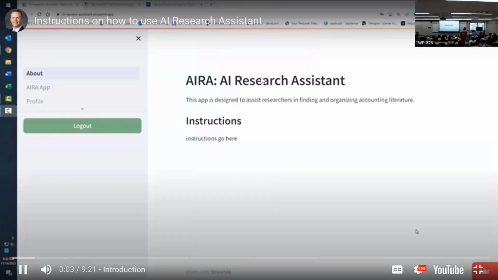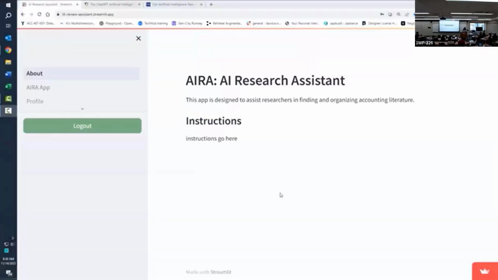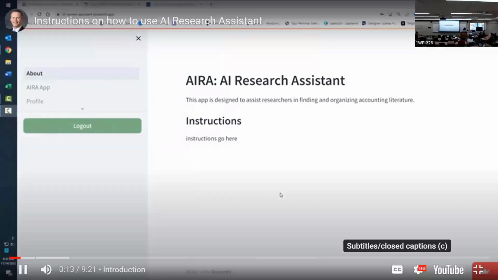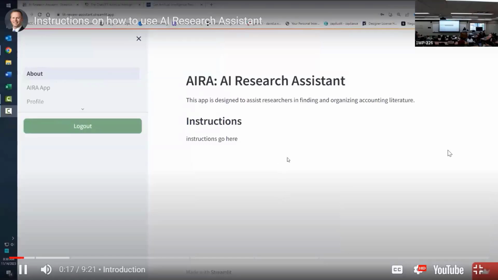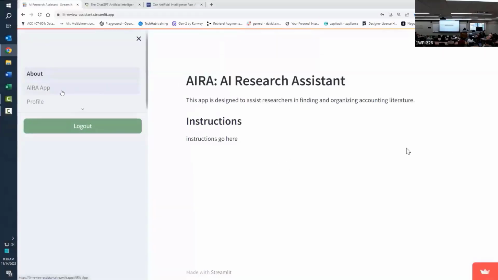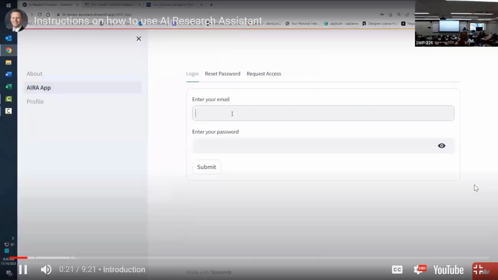I'm going to discuss how to use the AI research assistant. Before we start, I want to know, this is in beta, so we're just testing and trying to get feedback on where it works, what doesn't work, and we will be sending you some questionnaires to help us out on designing this to make it as useful as possible. When you come to the website, you're going to click on the app and come to log in.